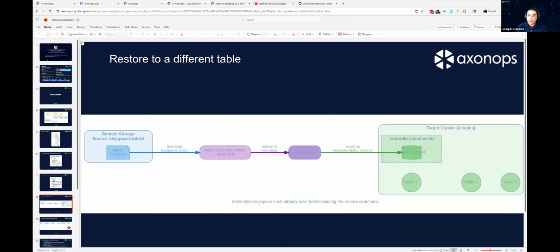And if we want to restore to a different table, we do allow that as well. So we'll just go ahead and pull that data, redirect to a different table name, and send it over to the cluster, and it's going to be streaming into it, and all the nodes will be getting that.